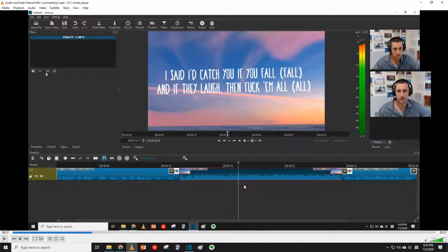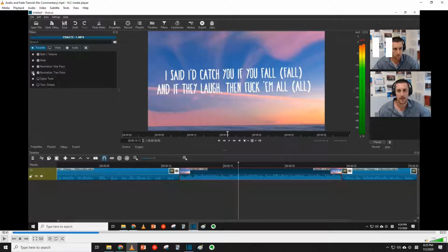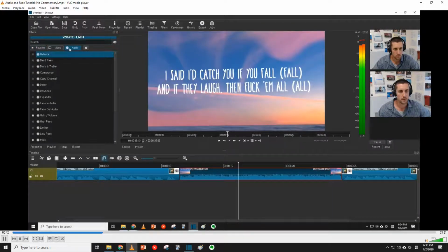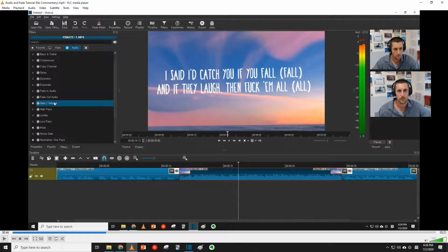So click on the clip, go to Filters, and the plus sign, add a filter. Under audio, look for this filter right here. It's called gain/volume.